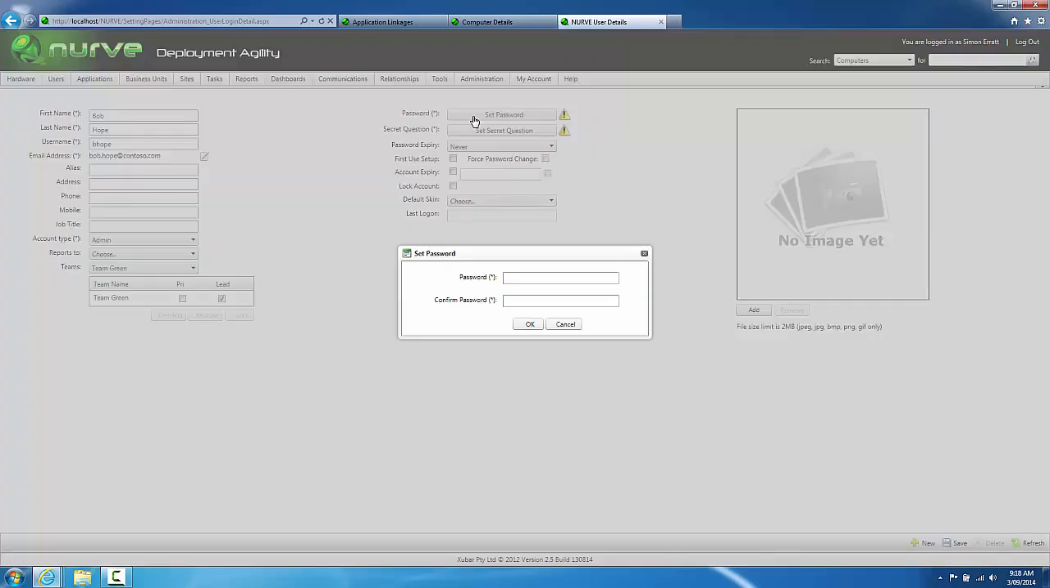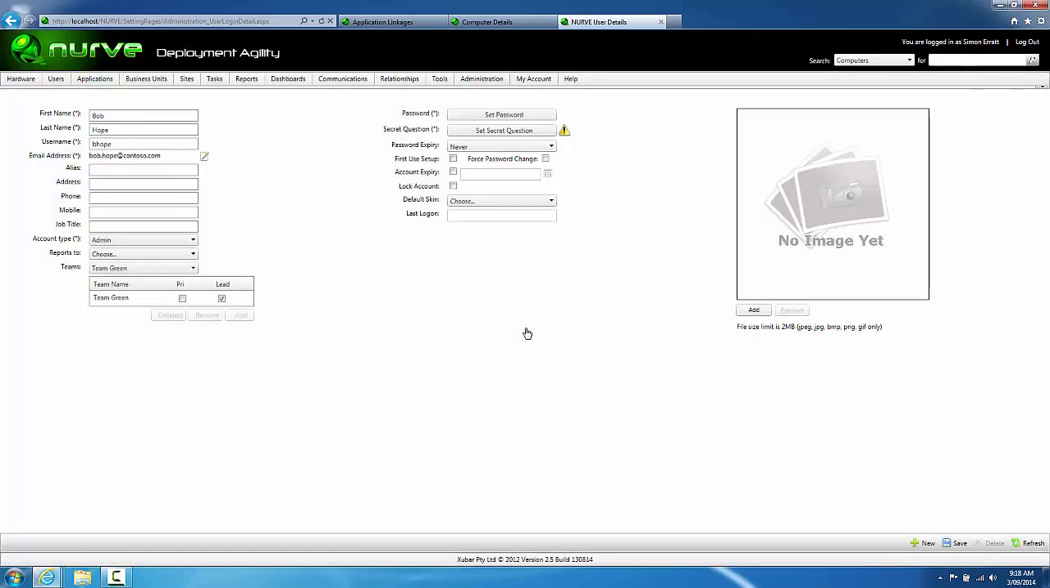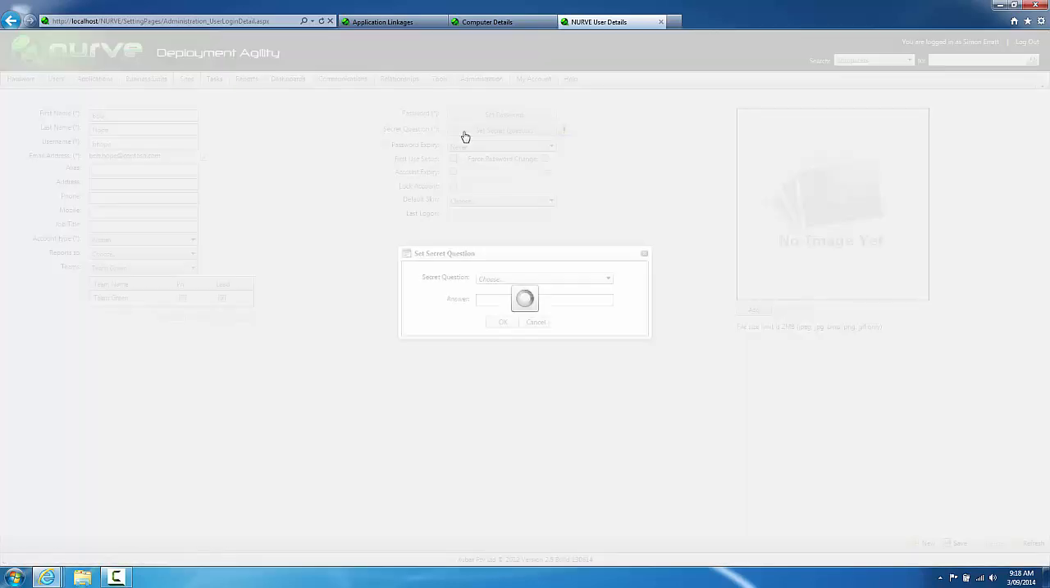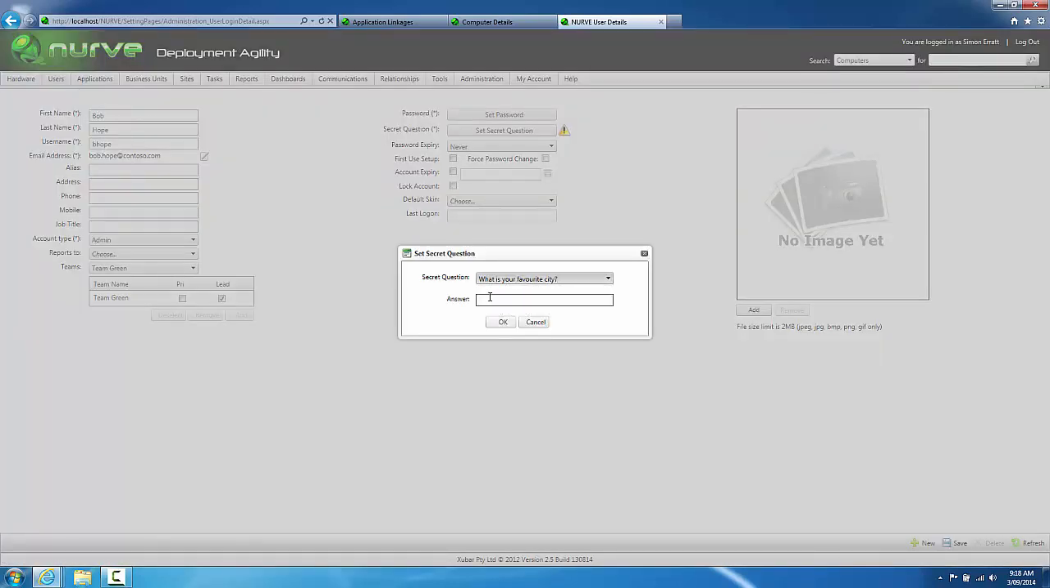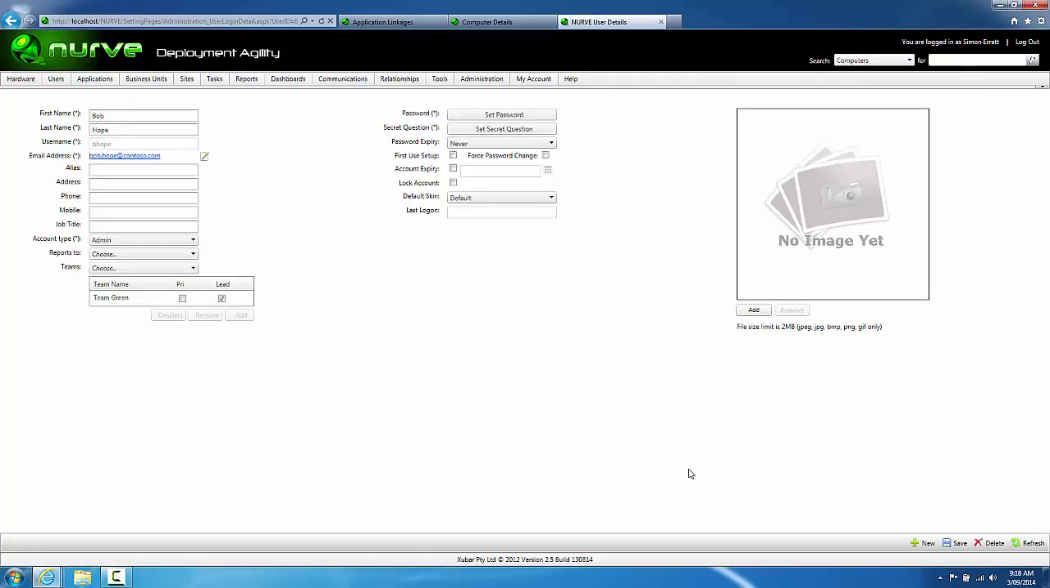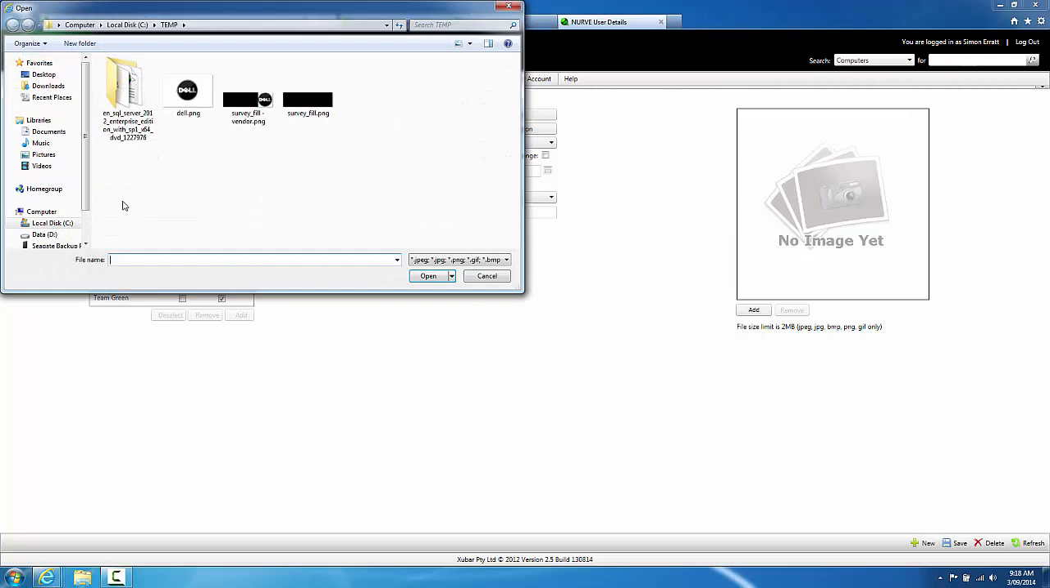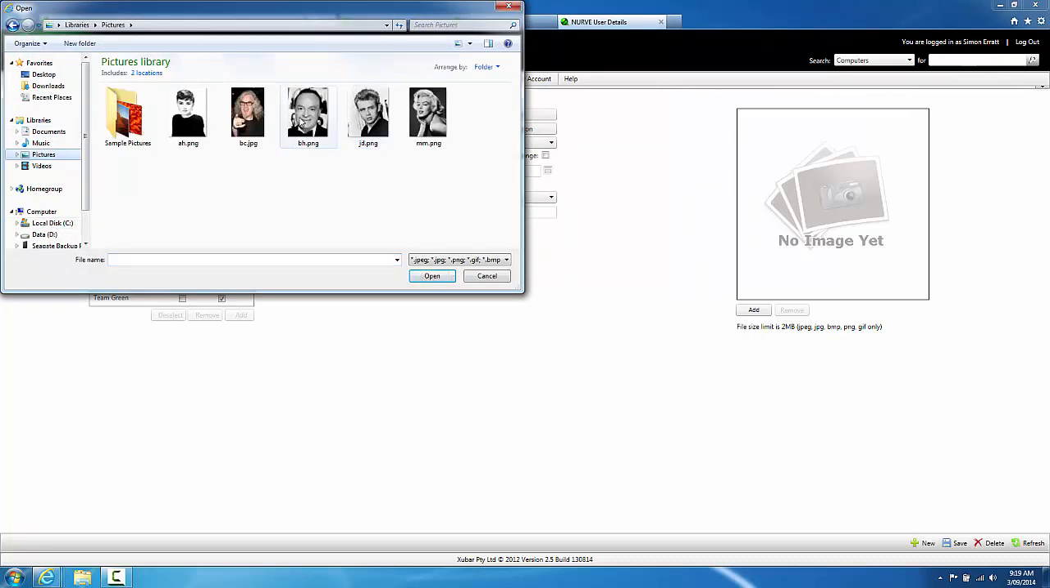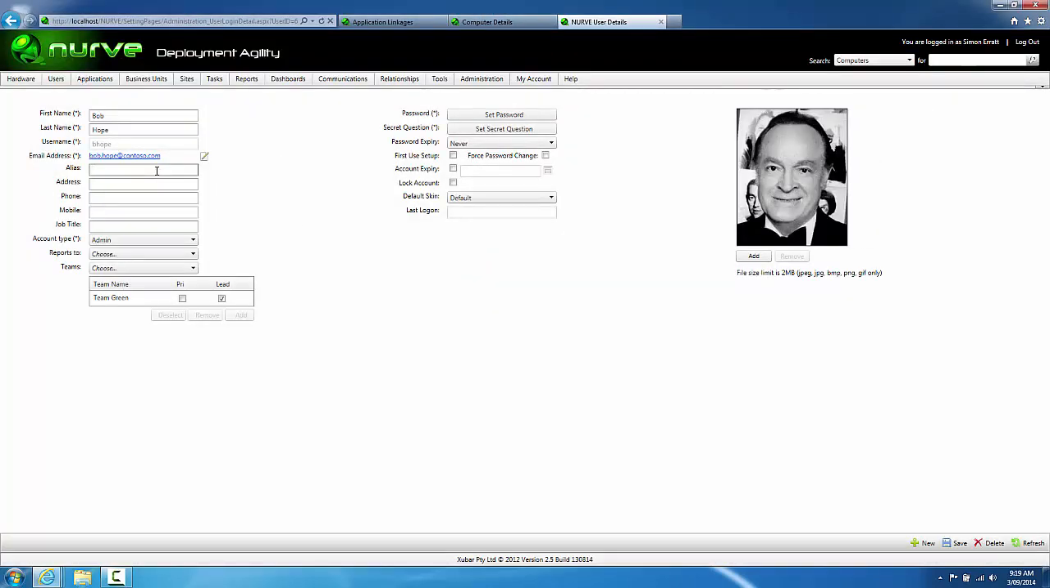To set a password. And we need a secret question in case people forget their password or it gets locked out. They can help themselves to get back in. We'll save that. We might just add a photo. These can be a bit of fun for your project. There's Bob, and you can give them an alias as well.